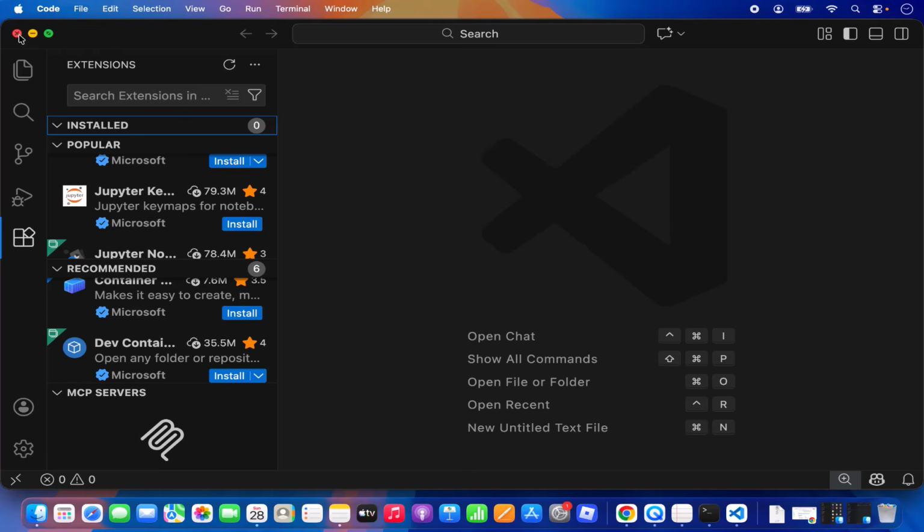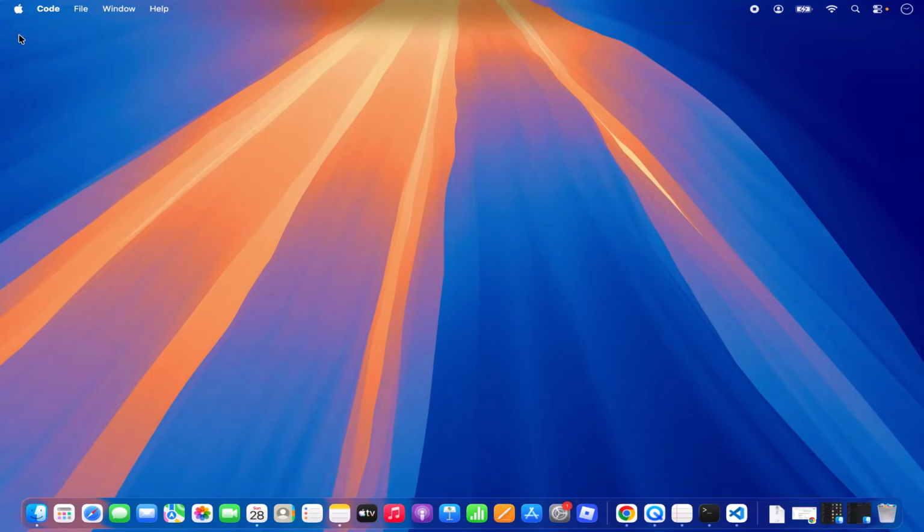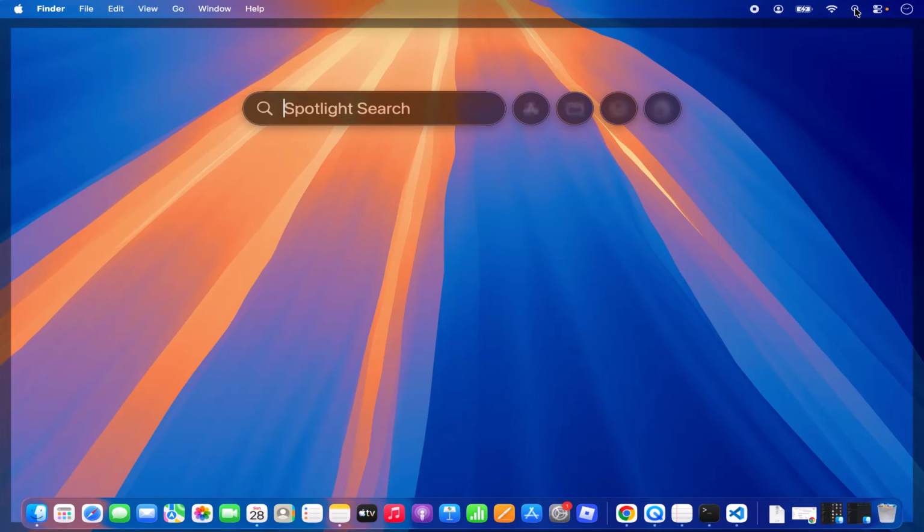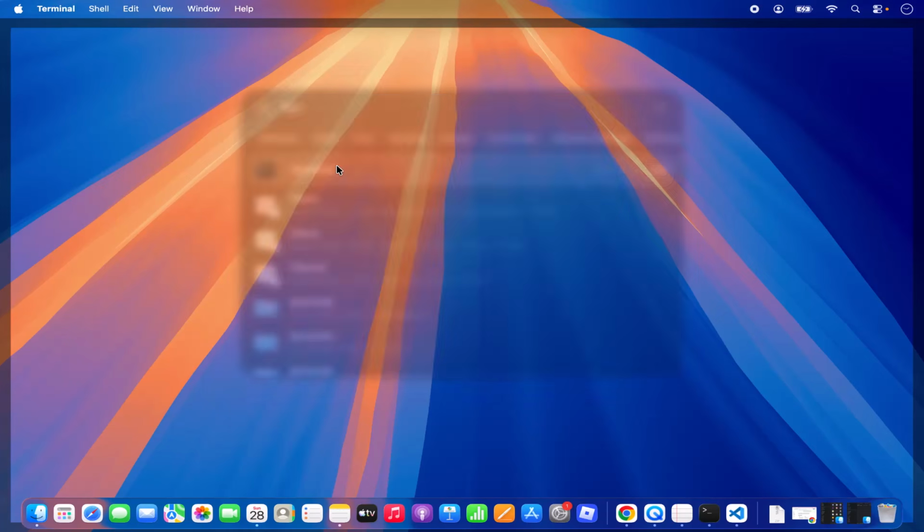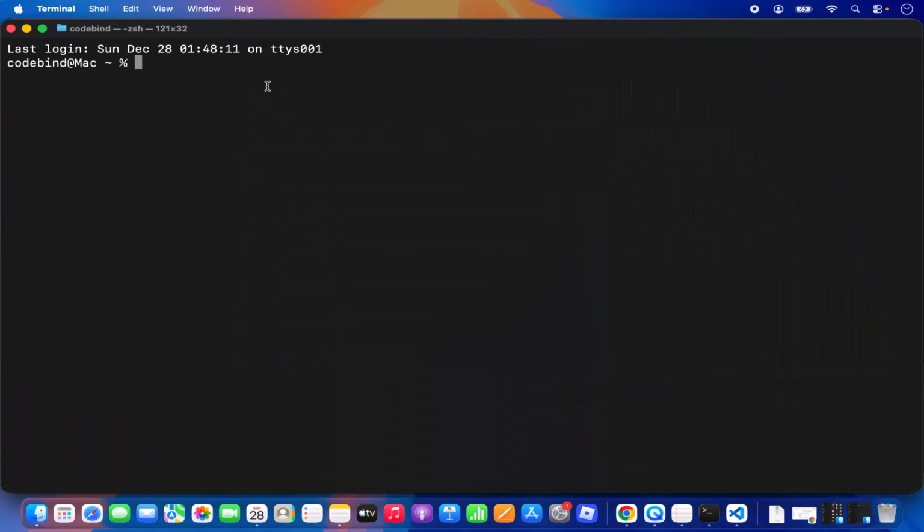Let me close this Visual Studio Code editor for now, and then I'm going to open the terminal. So I'm going to click on this spotlight search and then search for terminal, and then click on this terminal. So when I give this code command here and then press enter, if it gives you this kind of message which says zsh: command not found: code, right? This is normal when you install Visual Studio Code for the first time.